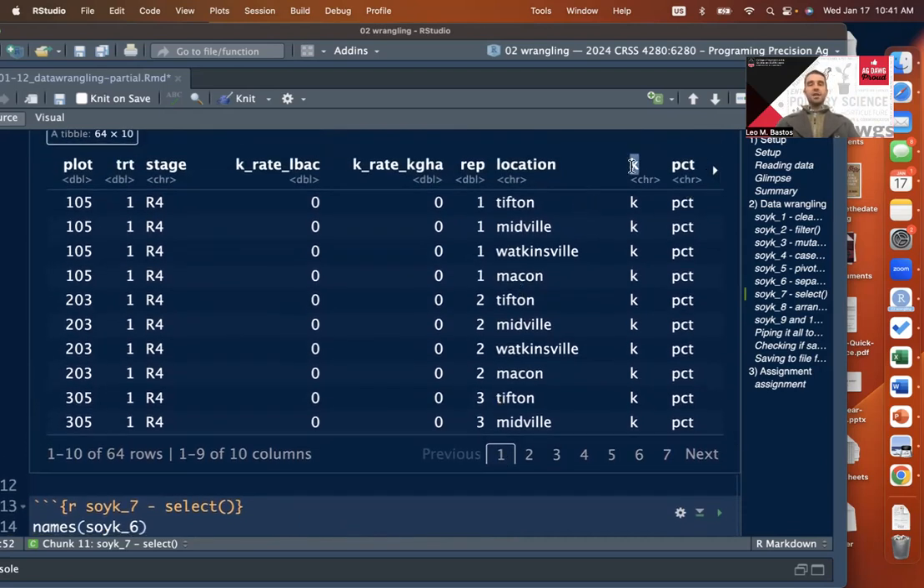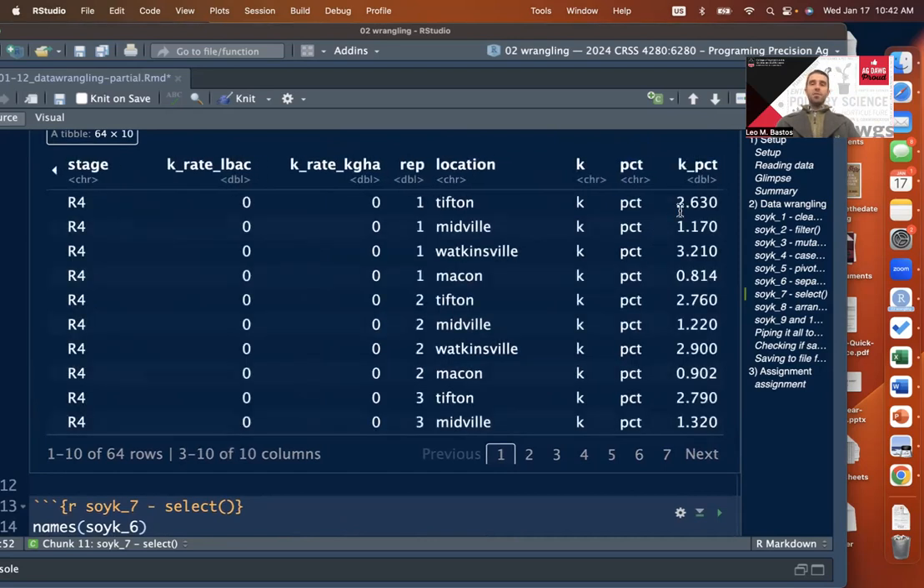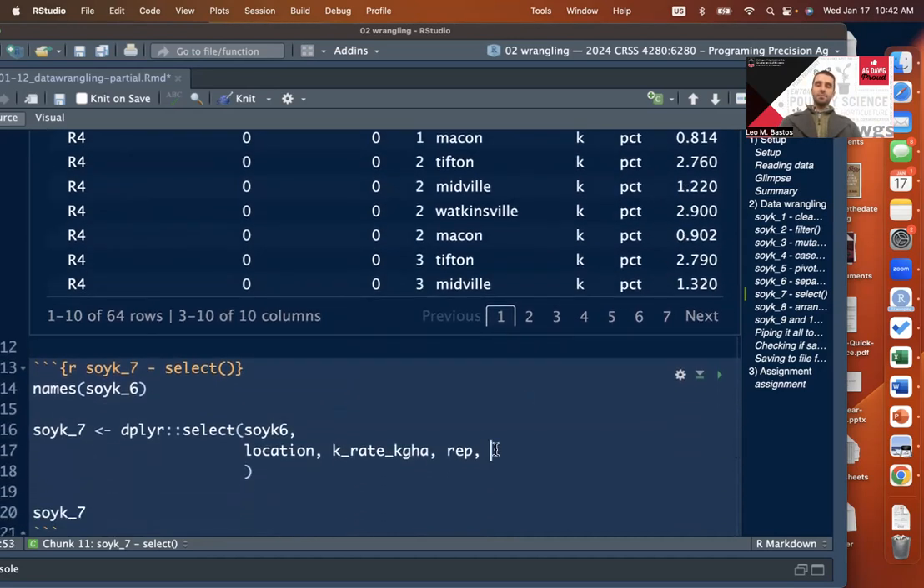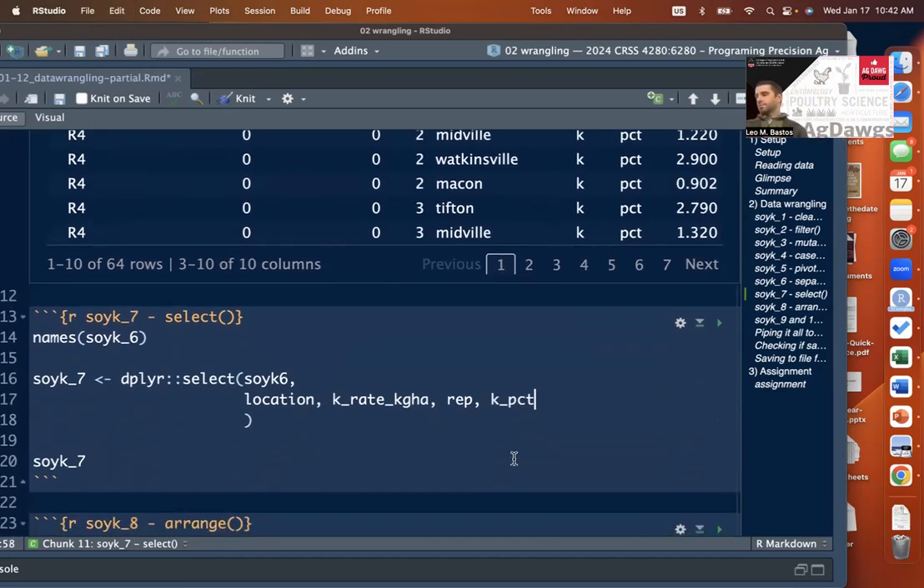And then we do not need this K column. We do not need this PCT column, but we do need the KPCT column because that actually has the values of what was measured in this study. So these are the columns that we want to keep moving forward, right? And we're using the function select from the dplyr package to do that.